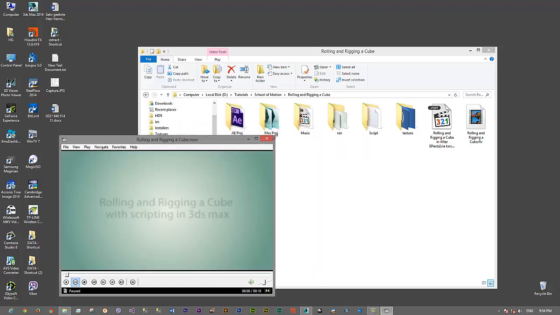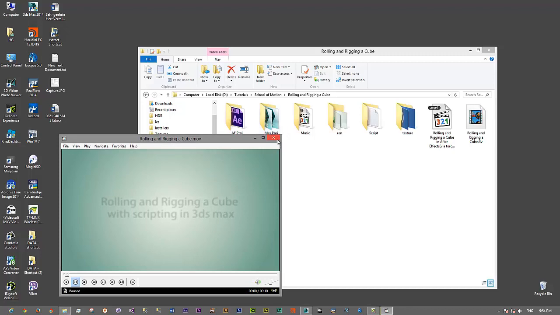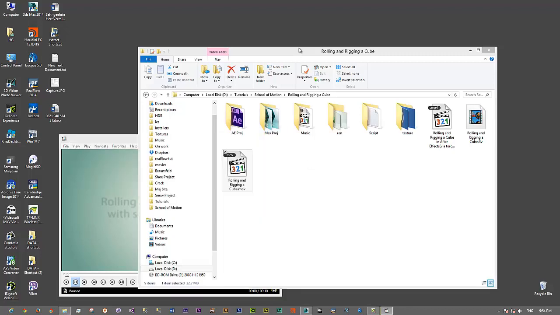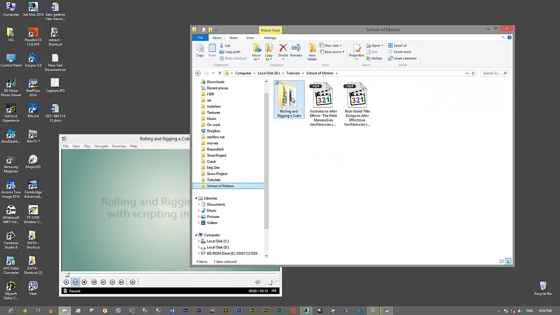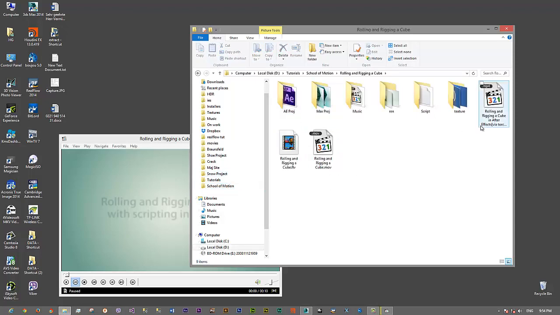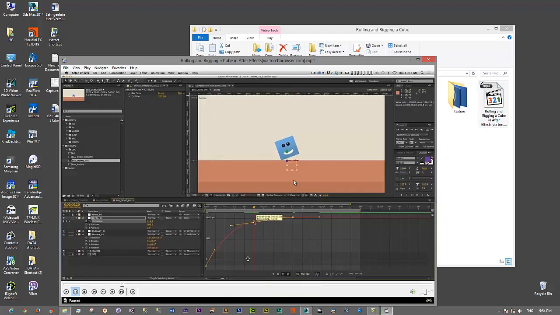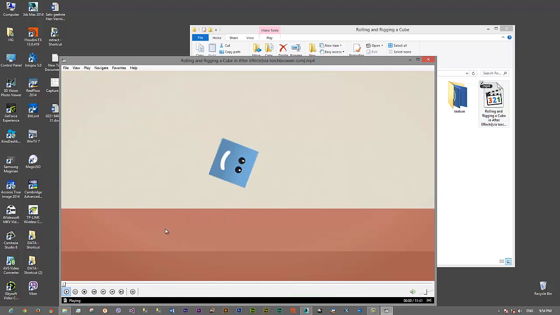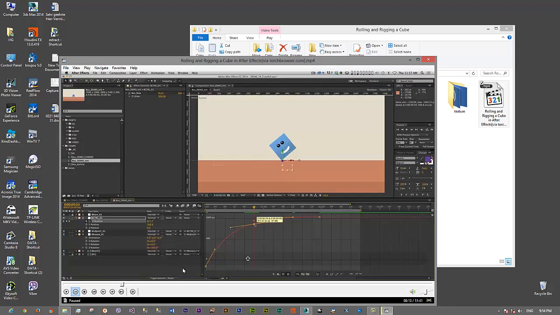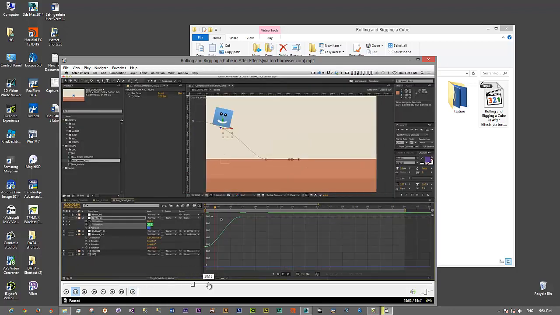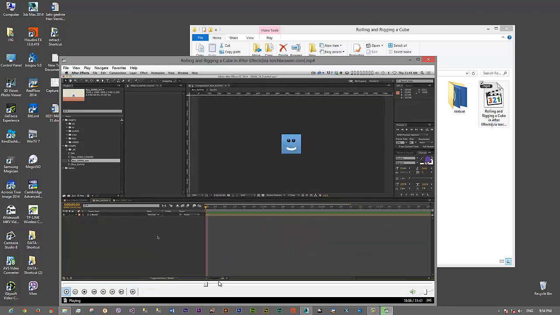And the idea behind this script that I want to teach you, I saw it from School of Motion, and there I found a tutorial. The name was Rolling and Rigging a Cube in After Effects. I saw this tutorial. It was a very good one, but unfortunately, when it comes to scripting, this young guy couldn't fix the problem of this rigging and this rotating on the edge with the mathematical expressions.